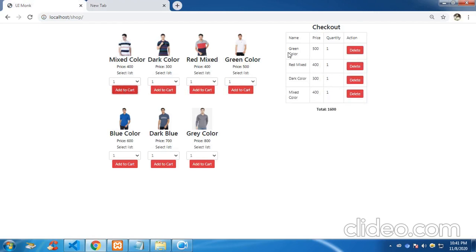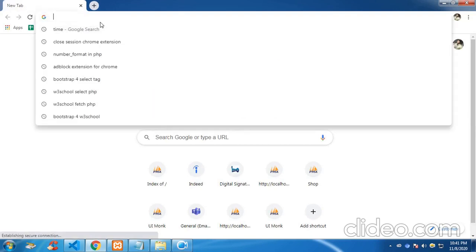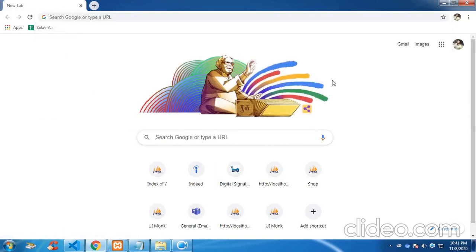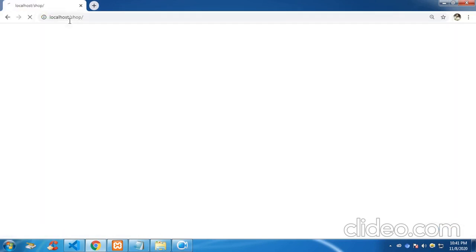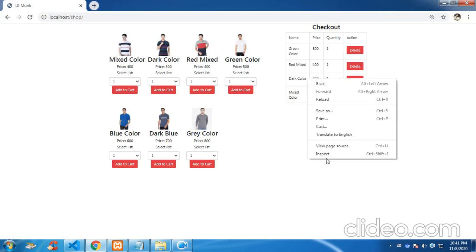So I have added 4 products. I'm closing it. There is no tab which I have closed now. If I open it, those products are going to remain the same.